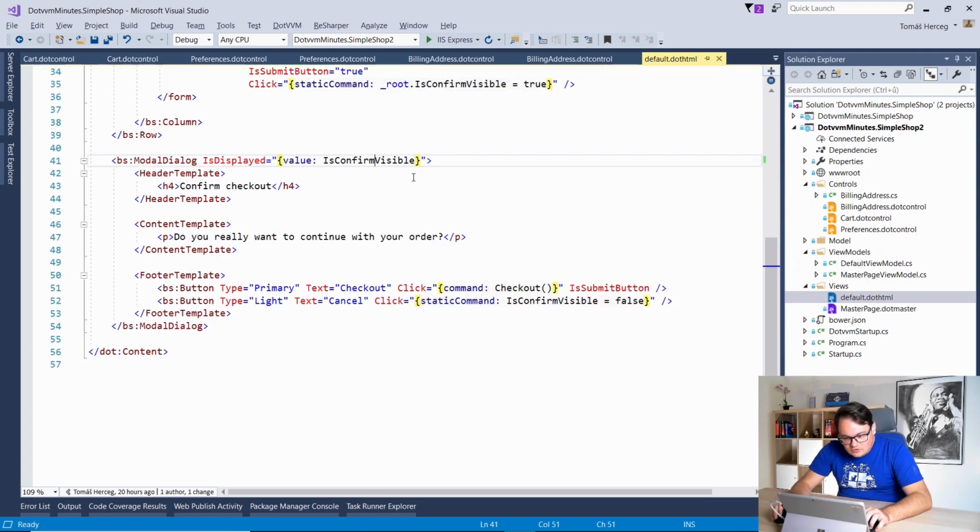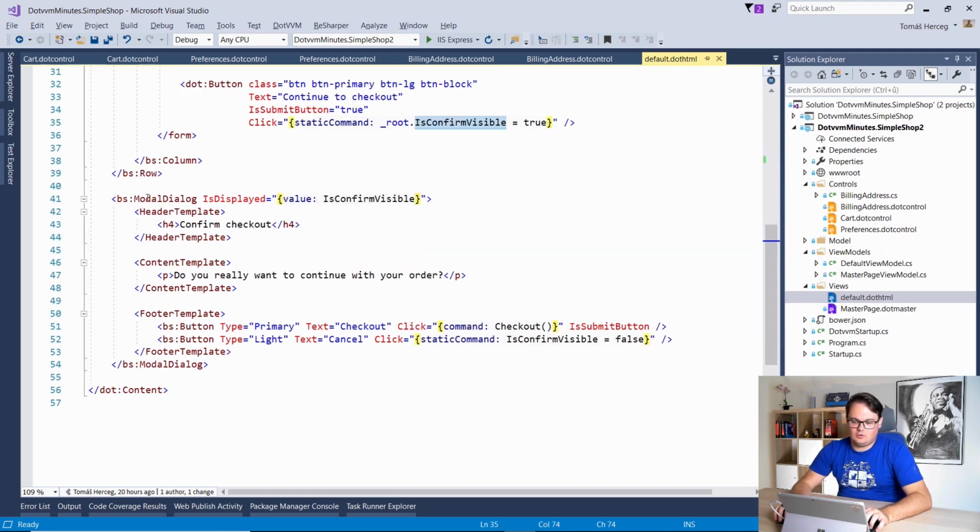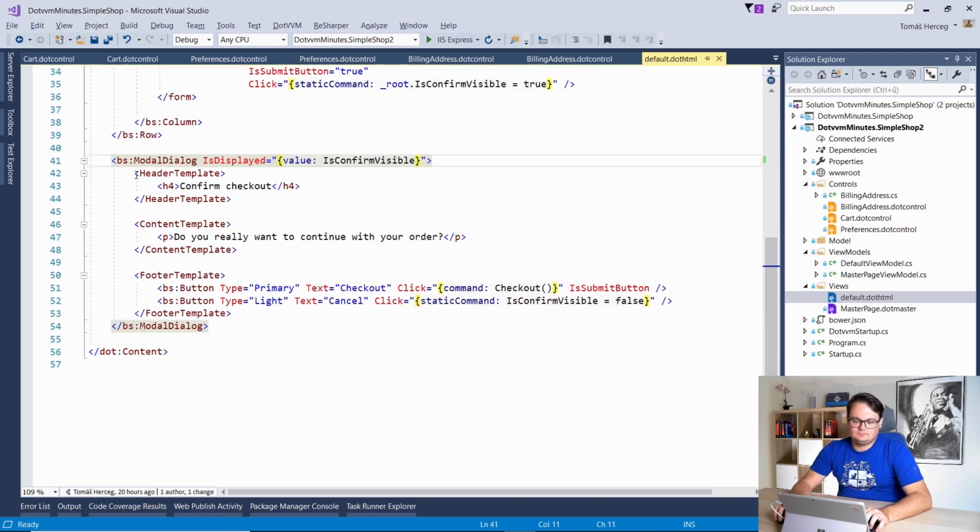So if I need to display the dialog, I can use a static command and just say root isConfirmVisible equals true. This will be done on the client side. It's translated to JavaScript, so no communication with the server. Just if you click the button, I'm switching this property to true, and the ModalDialog will appear. And here is the header template, content template, footer template, easy. Also no CSS classes to remember.